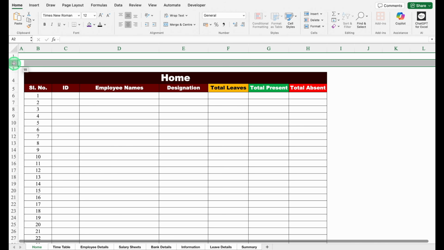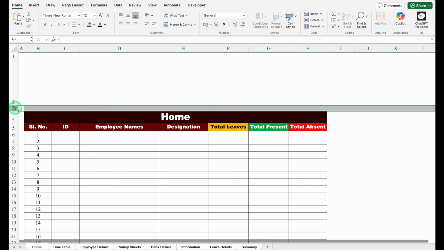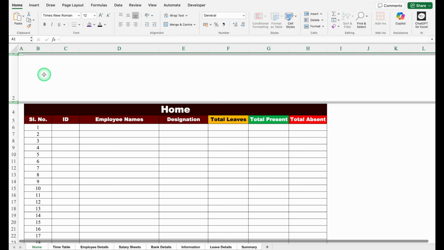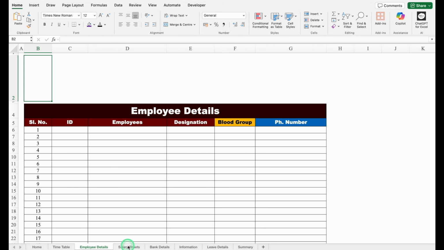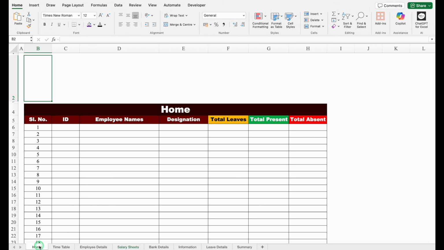We'll come to row number 2 and we'll increase the size of row number 2. We'll select row number 3. We'll press Ctrl or Command and we'll select row number 1 also. And we'll decrease the size. We'll click in row number 2. Now if I'll go to another sheet, the changes got applicable in all the sheets. Let's go to the first sheet, that is home.